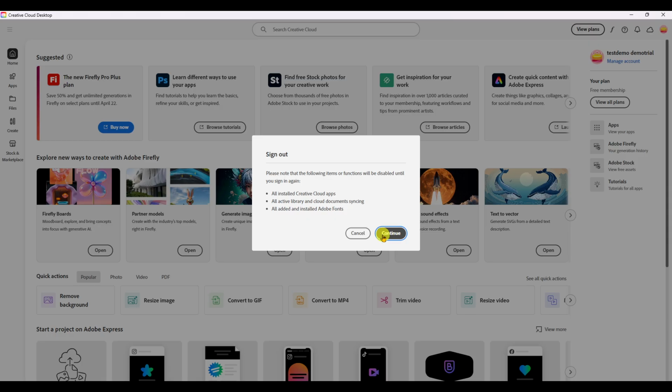A few quick tips as you wrap up. If sign out seems unavailable, check for background Adobe processes or open apps and close them first. If you use a work or school plan, you might see a profile label next to your name. That's normal and doesn't change the sign out step. And if you plan to sign back in later, you'll just open Creative Cloud again and enter your credentials when prompted. That's it. You've successfully signed out of Adobe Creative Cloud.